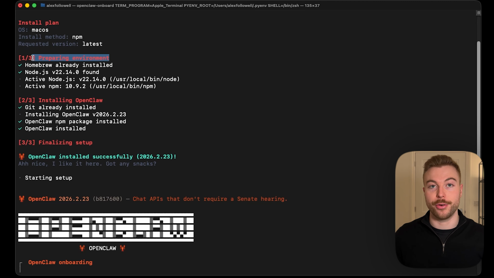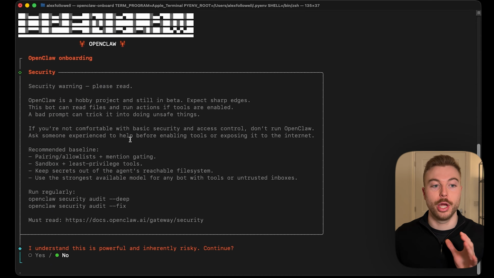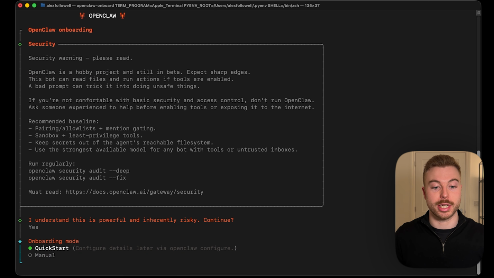It's gone through preparing our environment, installing OpenClaw, and finalizing the setup. When you see this screen here, it's going to ask you if you're accepting, of course, the risks that go with it, because this is going to literally have access to everything on your machine. We're going to cover a different video about security, so make sure to check it out. We're going to say yes, we understand it's risky.